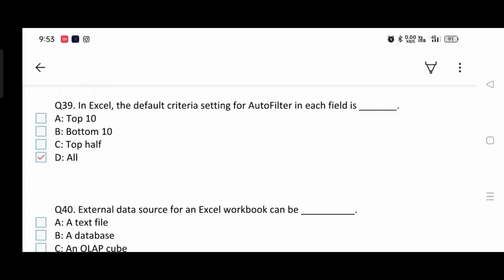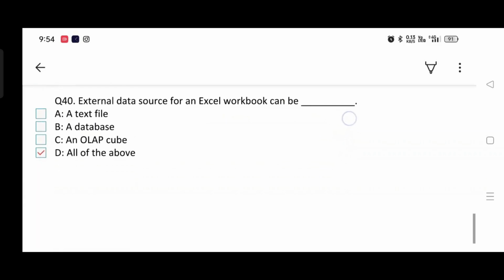Question 39. In Excel, the default criteria setting for AutoFilter in each field is dash. Answer is D. All. Question 40. External data source for an Excel workbook can be dash. Answer is D. All of the above.